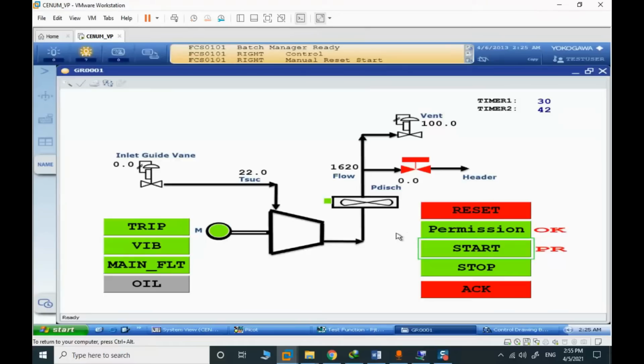Now in this phase, the PID controllers are not active. Let's see.